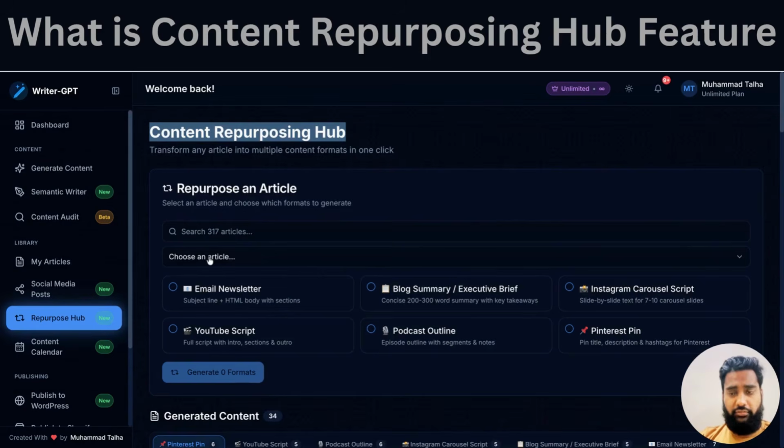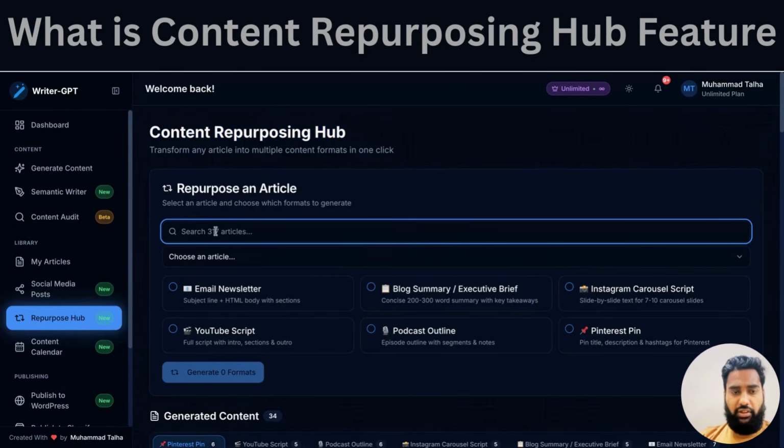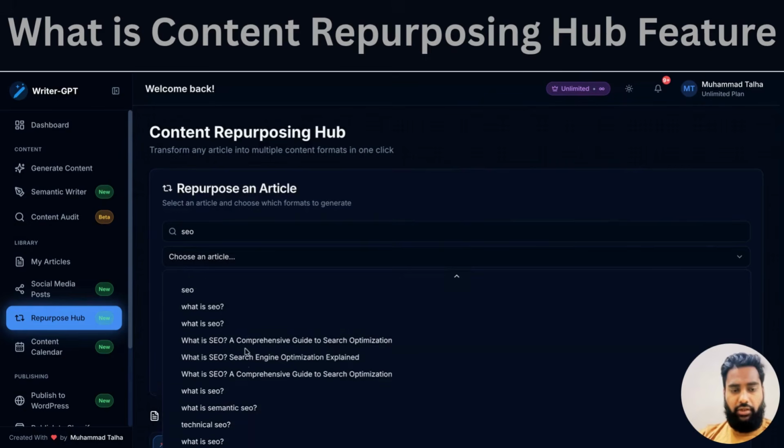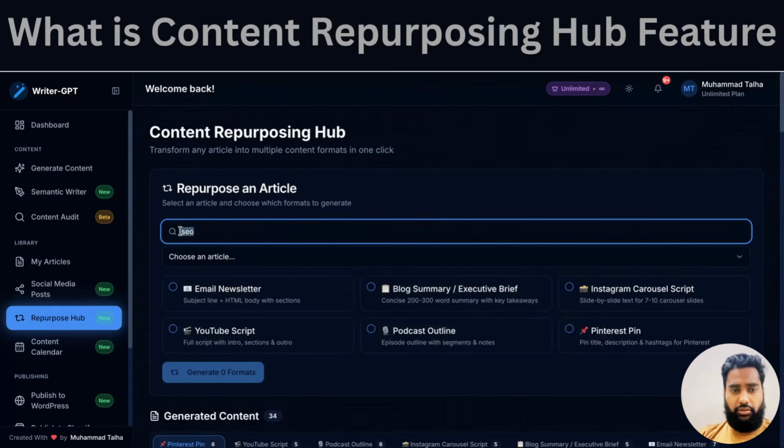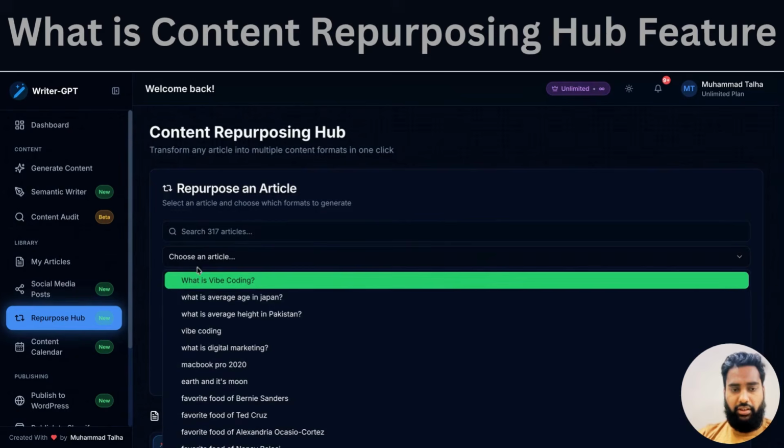So first of all, we need to select our article. We can search our article from here as well. Let's say I am going to search SEO. So you need to click on choose an article, because all our articles will show under this tab. What is SEO? Or you can go directly, all your articles will be showing here, so you can choose an article directly from here.